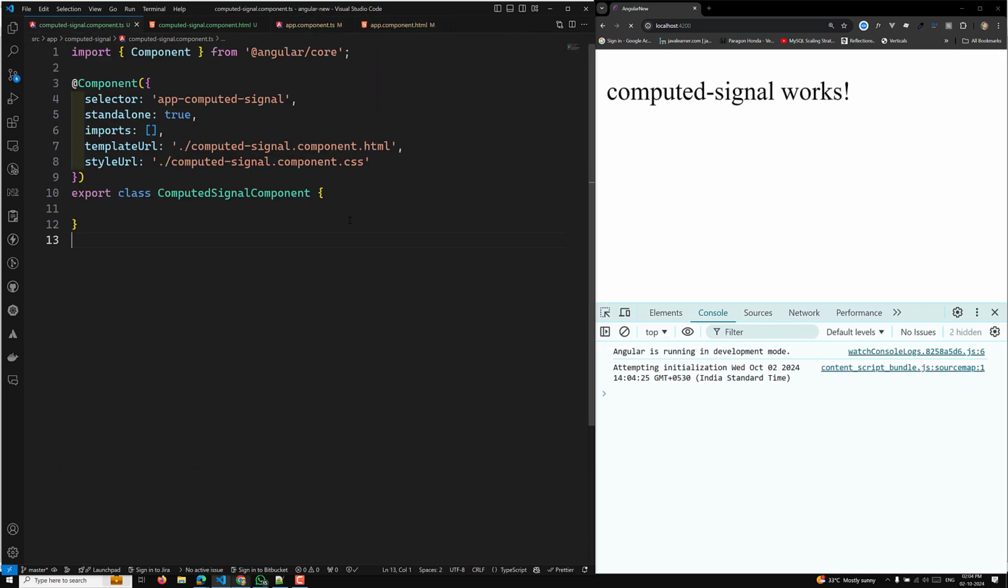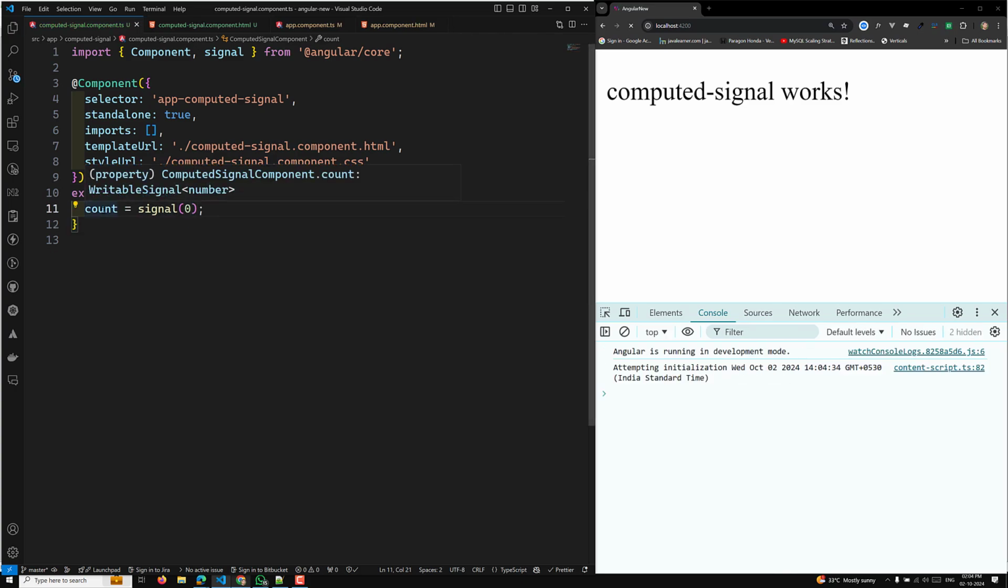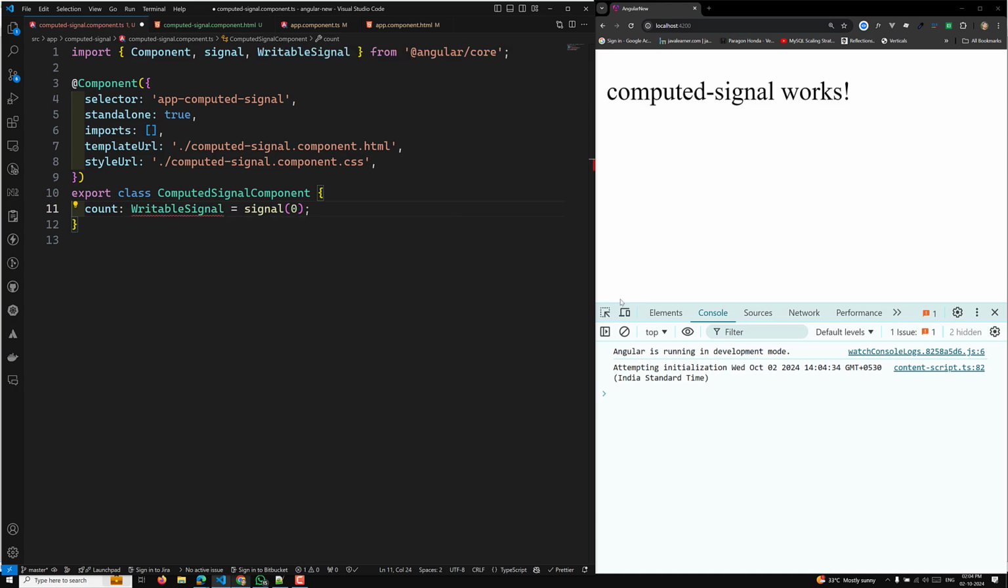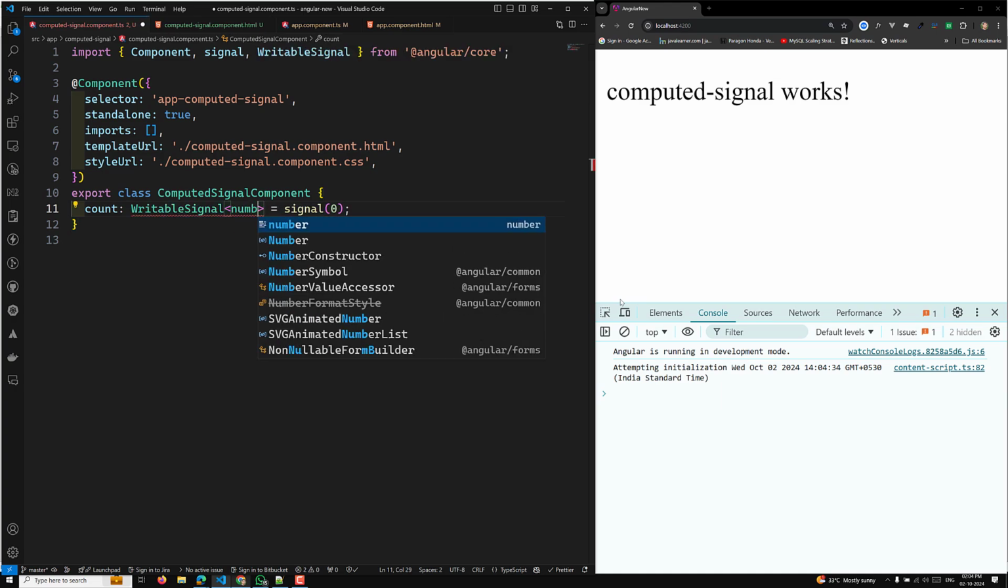So now let's try to create a first count. Count is equal to signal of 0. This one is a writable signal, and if you hover here, you will be able to see it is of type writable signal of number. If you want, you can mention the type also. So here you can write writable signal of number. What is the value it holds?